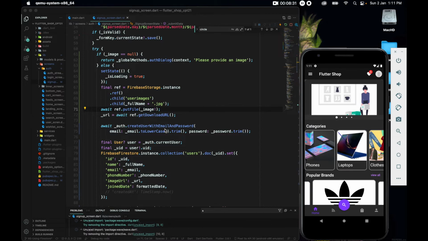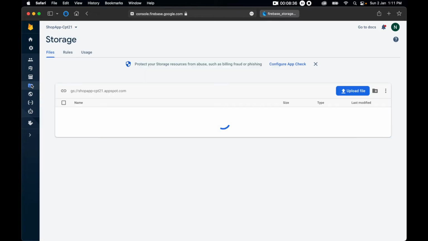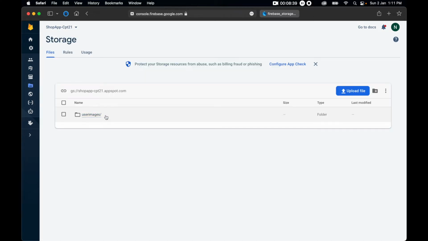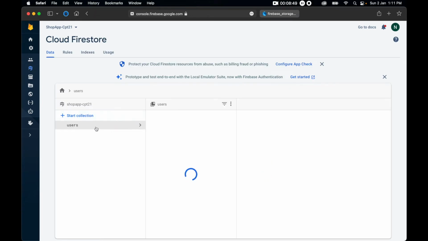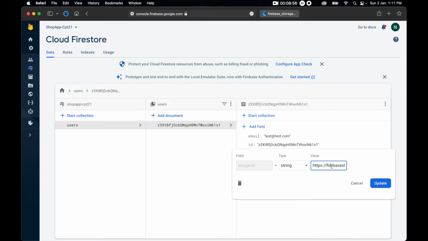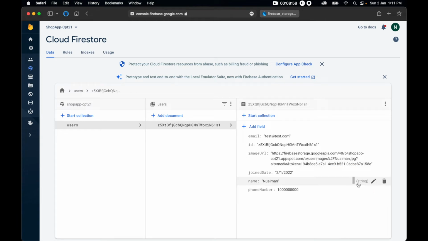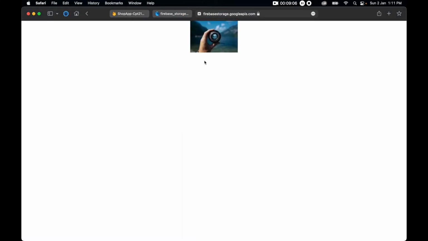Great, you see it took a long time because it was saving first of all. So now with that, if we go to the storage, you see we have this user image folder, inside of which I have my name.jpg. That is great. And if we go to the Firestore database, you have this user collection where now you have this URL of the image. And if I copy this entire URL and paste it here, you see I have the exact same image.